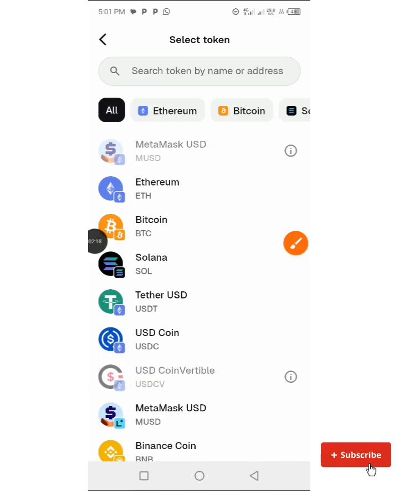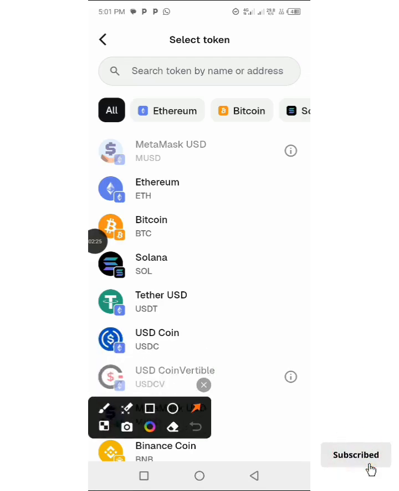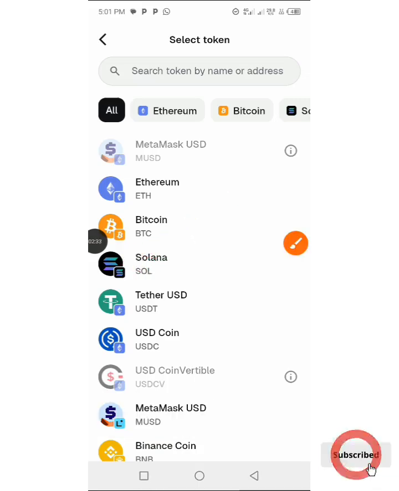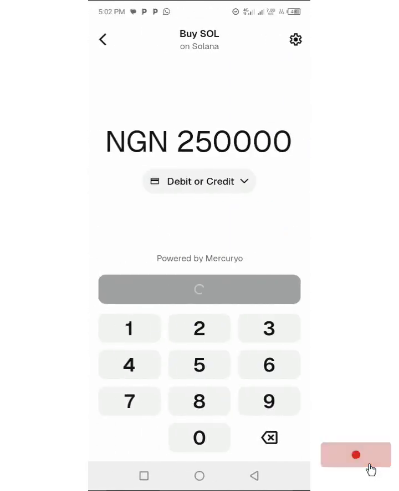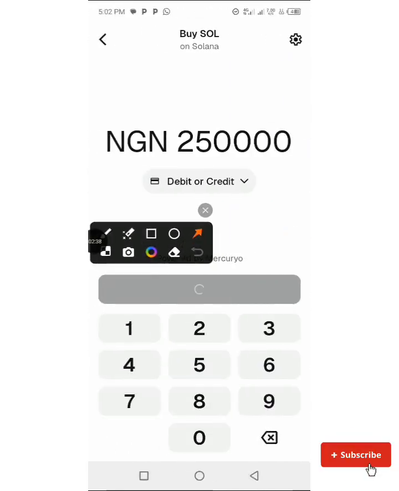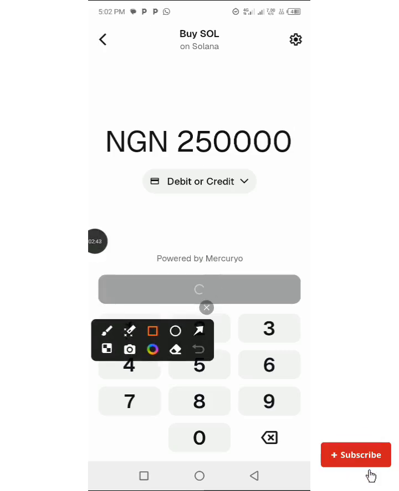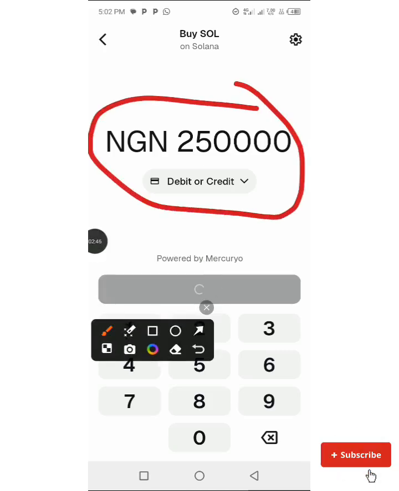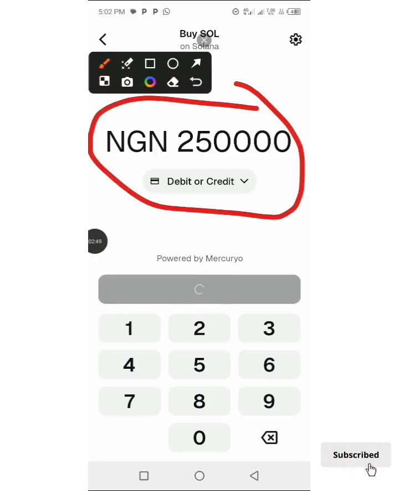So now let me say, for instance, I want to buy on the Solana network. What am I going to do? I'll just come to this Solana right here. I want to buy some Solana tokens and put them in my MetaMask wallet. I'll come to this Solana section and click on it. As soon as you click on it, it's going to take you to this section where you can now type the amount that you want to purchase. So right here, I want to purchase a total sum of 250,000 worth of Solana, for instance.